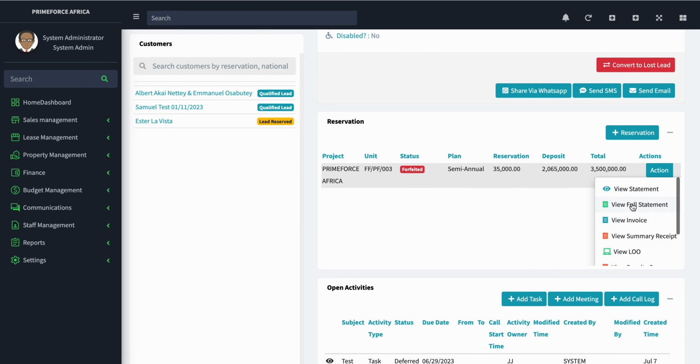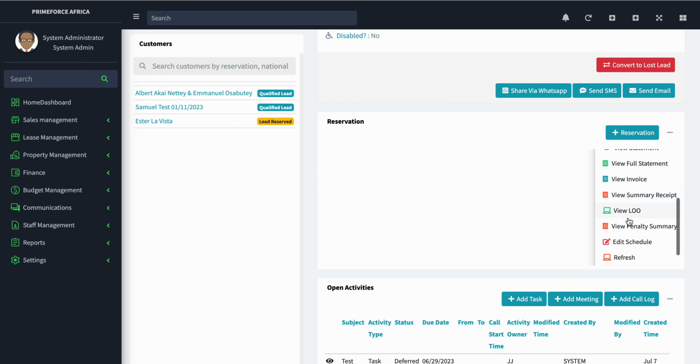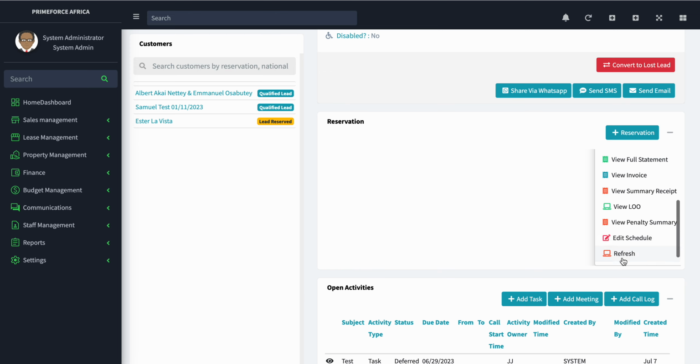Beyond that, at the reservation, you're able to view a full statement, an invoice, receipts, a letter of offer, any penalties that have been applied, and the schedule. You can edit the schedule and refresh the screen at the reservation as well. All these functions are based on roles and rights in accordance with the application setup.